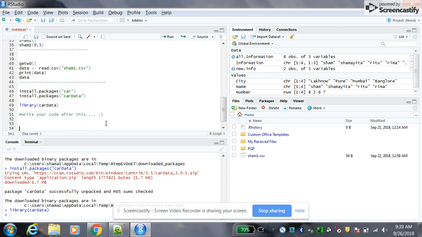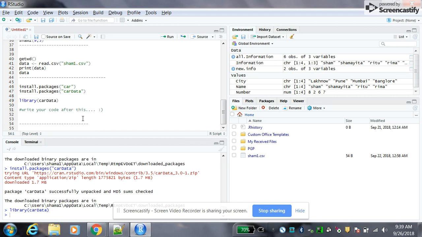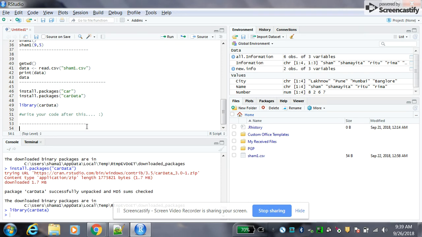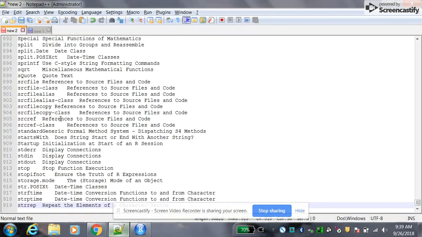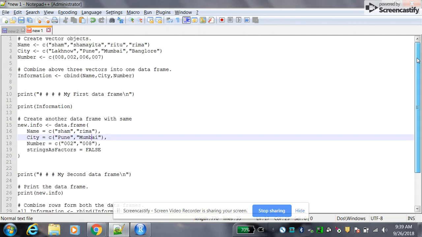Now this is actually simple commands. We will be able to do this afterwards. Now going forward, I am showing you how to do rbind, cbind and manipulate your data.